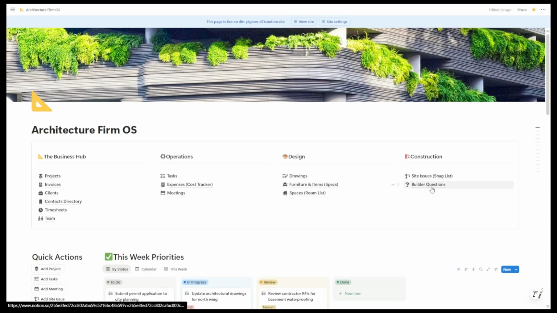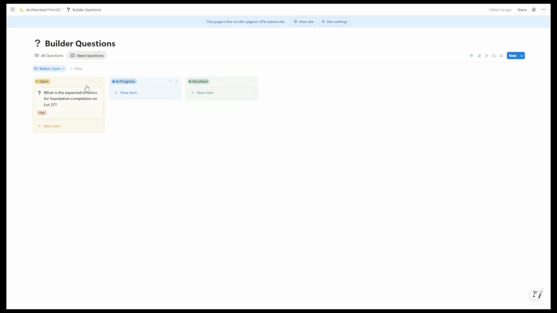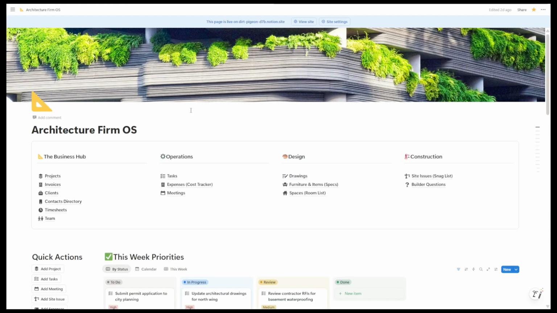Finally, we have our builder questions. Here you can store all your builder questions, link them to a project or to a contact directory. And you can see by status. Here I have filtered open questions only, so you're only going to see open questions. And finally, and one more time, this is the final dashboard for the Architecture Firm OS.